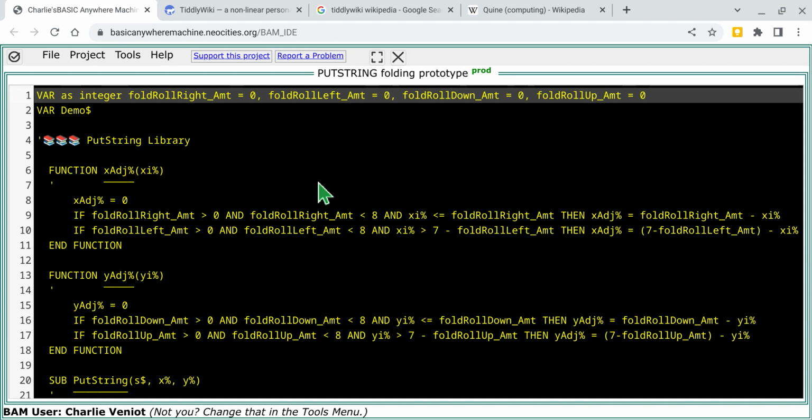I wanted to do a video, might be a long one, a tour of the first couple of menu items in Basic Anywhere Machine. The kind of stuff that you need to know so you can start writing programs and not lose those programs, know how to save them.